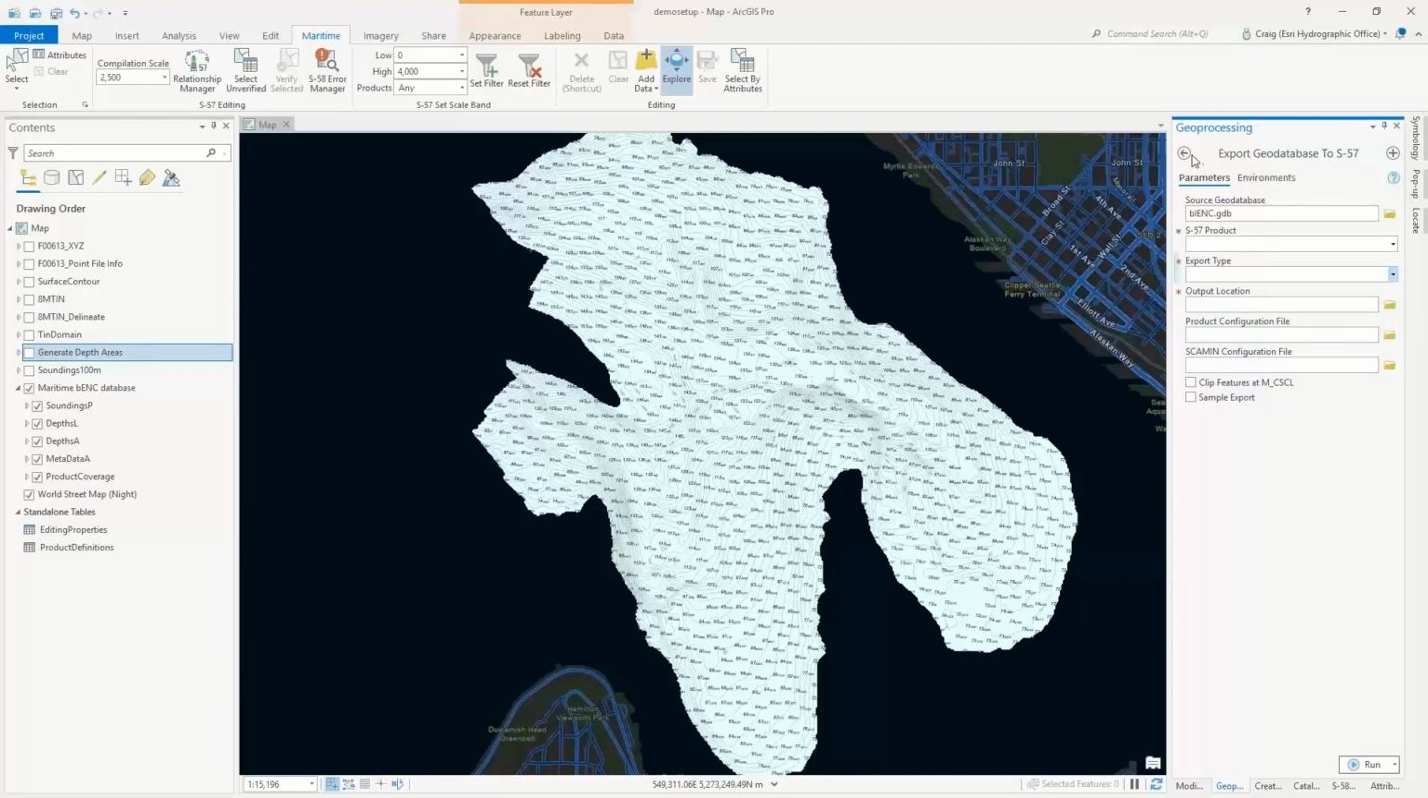If you're using S-101, there's a tool called Export Geodatabase to S-101. Let me find that real quick just so we get the exact right tool name. So this is the location where it's going to write the 000 file. There's also some optional parameters that you don't have to choose. For example, maybe you have a full ENC schema with all the S57 objects, but you only want to export the bathymetric content from that full set of S57 data.